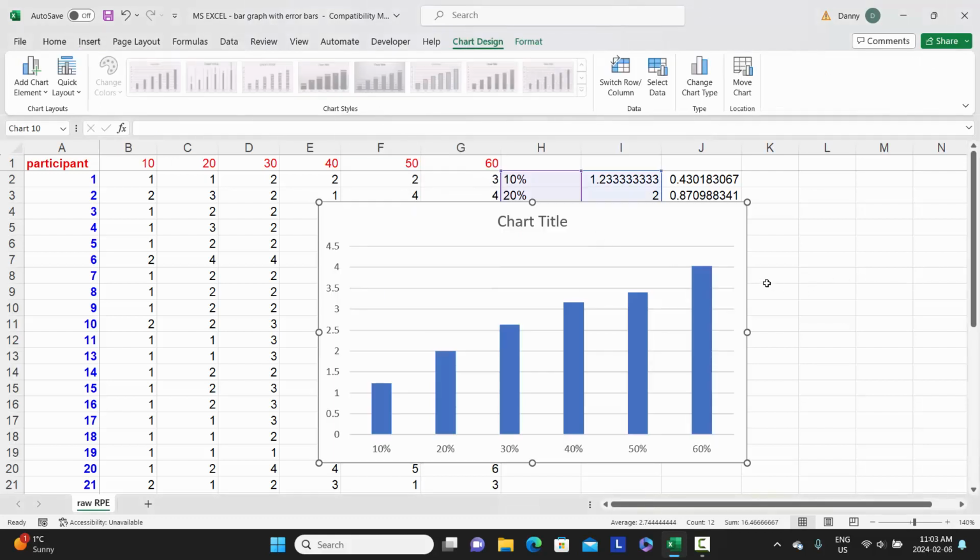What we have here is our bar graph illustrating the average scores from 10% to 60% of the maximum strength. Now, in the next video, I'm going to pick up here, and we're going to take the next step: we're going to add error bars, and we're going to clean up this graph a little bit to make it a little bit more presentable.